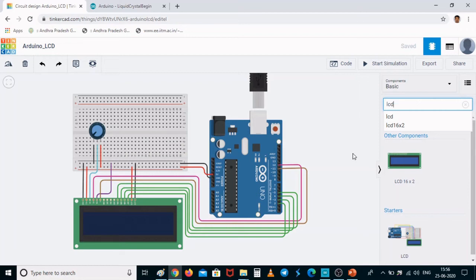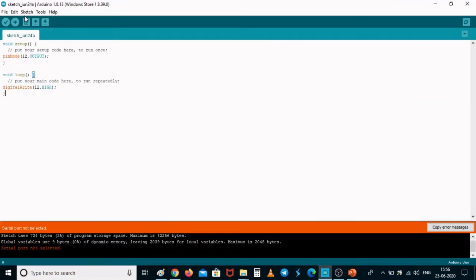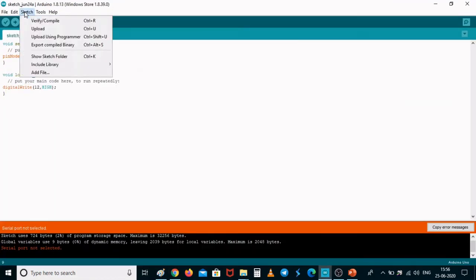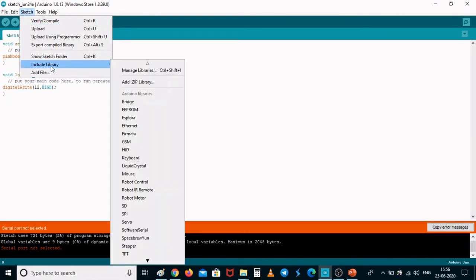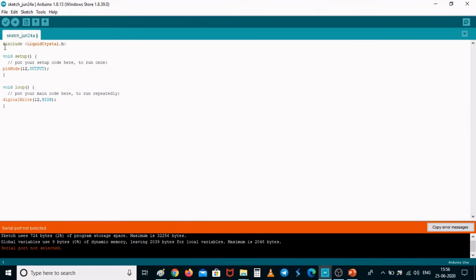Now let us see how we can write the program for executing this. I'll show you how to add the library. Go to Sketch, Include Library, and go to LiquidCrystal. Then here you can see #include <LiquidCrystal.h>. That means the library LiquidCrystal has been added here.